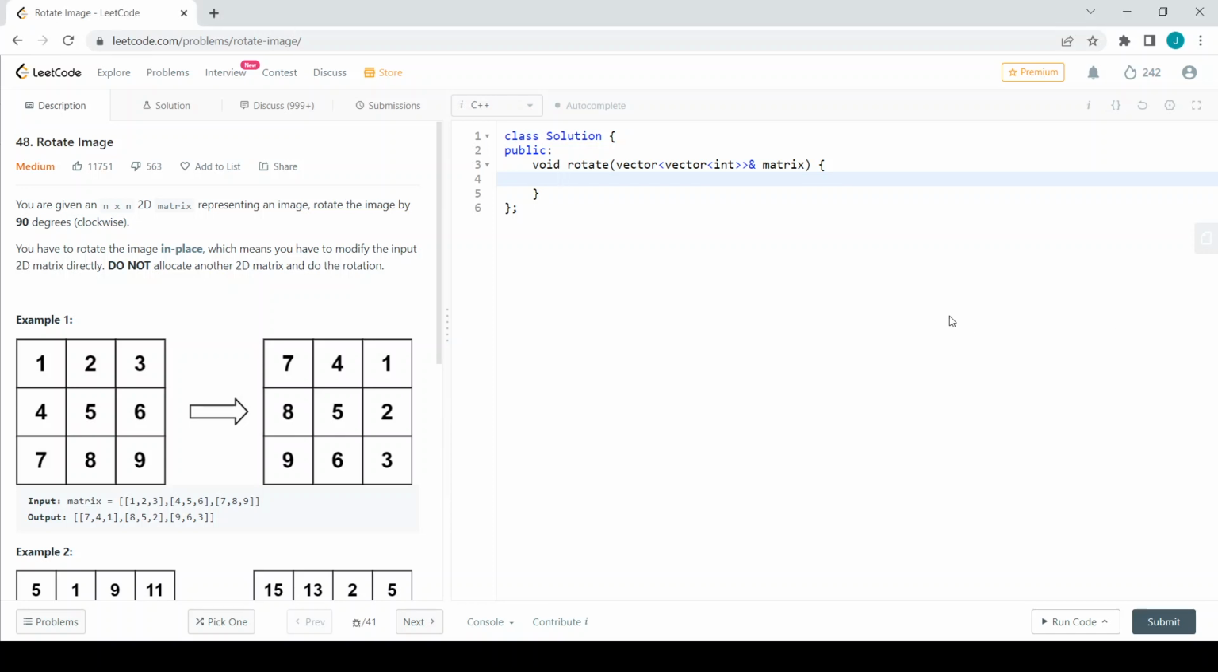Today let us solve the LeetCode's daily challenge. And the problem is rotate image. You are given an n cross n 2D matrix representing an image. Rotate the image by 90 degrees clockwise.